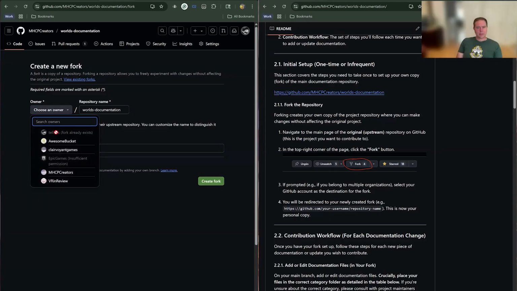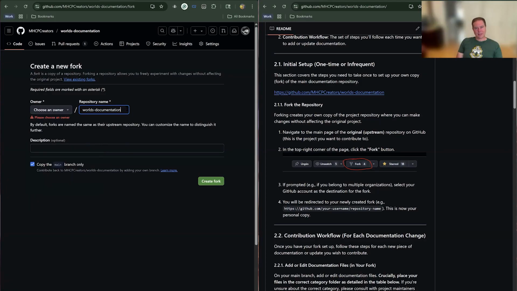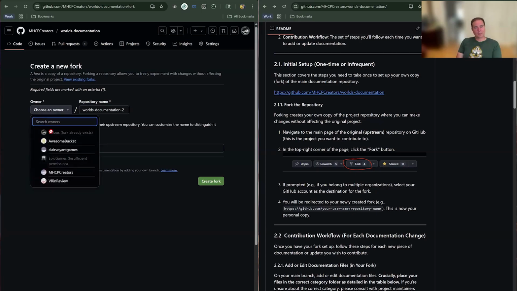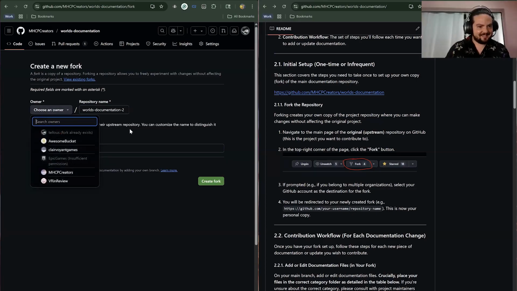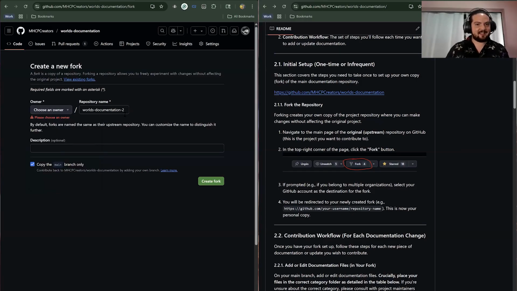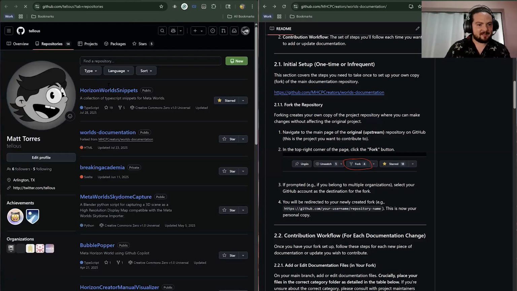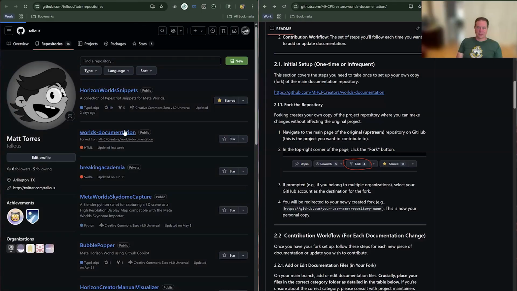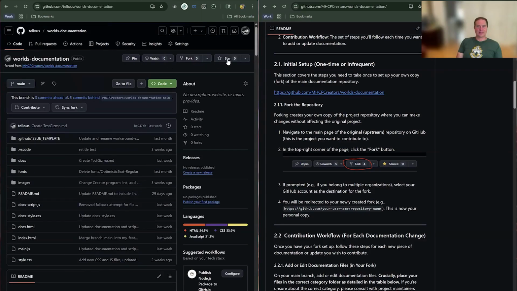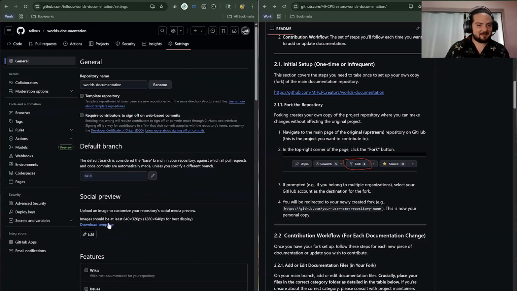Oh, fork already exists. You already have one under your name, unfortunately. I don't think you can create multiple forks. Who knew I might try? Okay, well then let me go delete it real quick. You'll get to see how to delete it, I guess. Not that one, World's Documentation. Just delete the snippets repo.